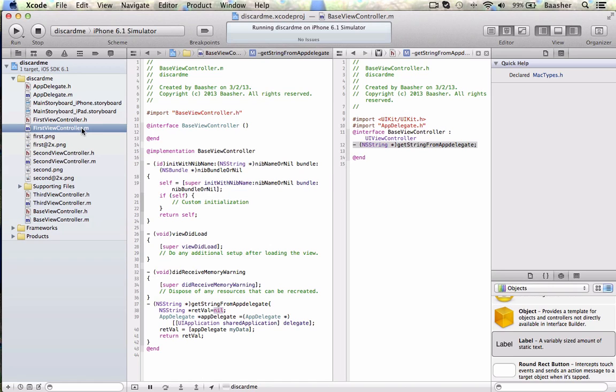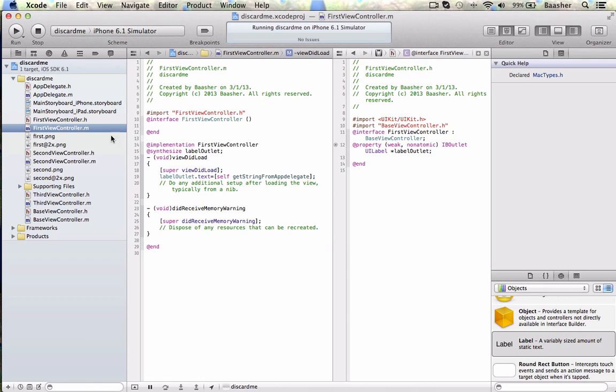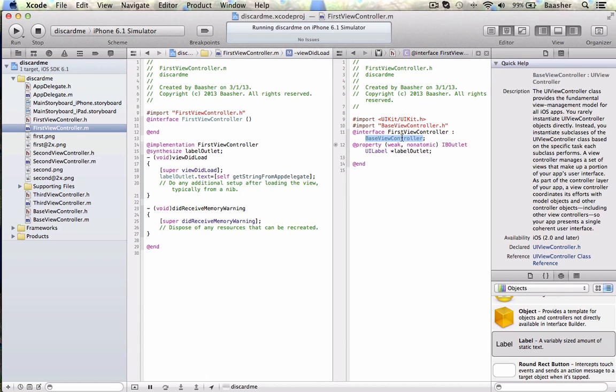Then in the first view controller, I can remove the import of the app delegate. Instead, in the interface, I'm going to change it to inherit from BaseViewController. Import BaseViewController, inherit from BaseViewController, remove that command from the app delegate, and just go with self. Since I inherit from BaseViewController, I can call that method as if it exists in the first view controller: self getStringFromAppDelegate.